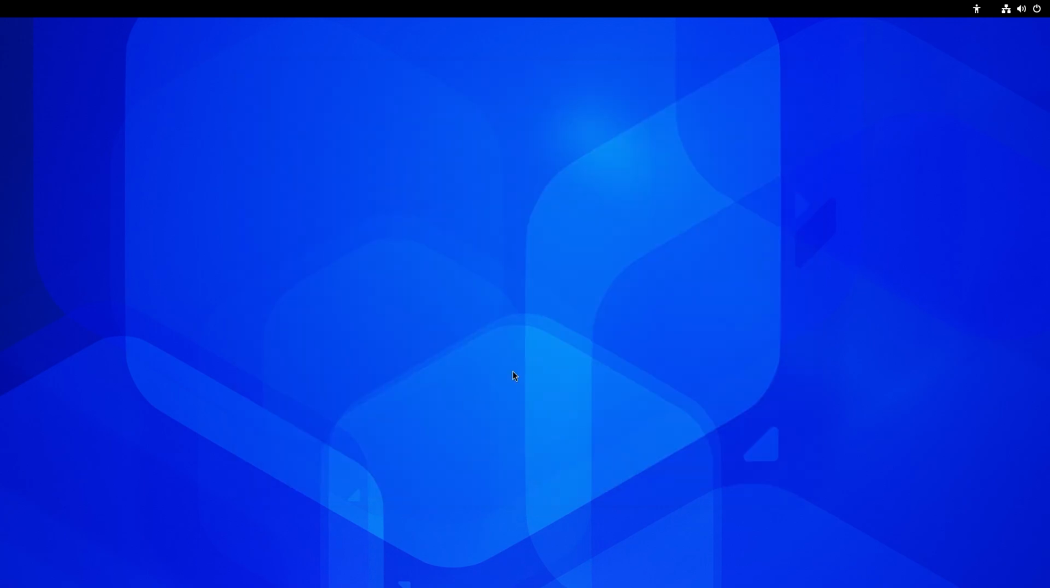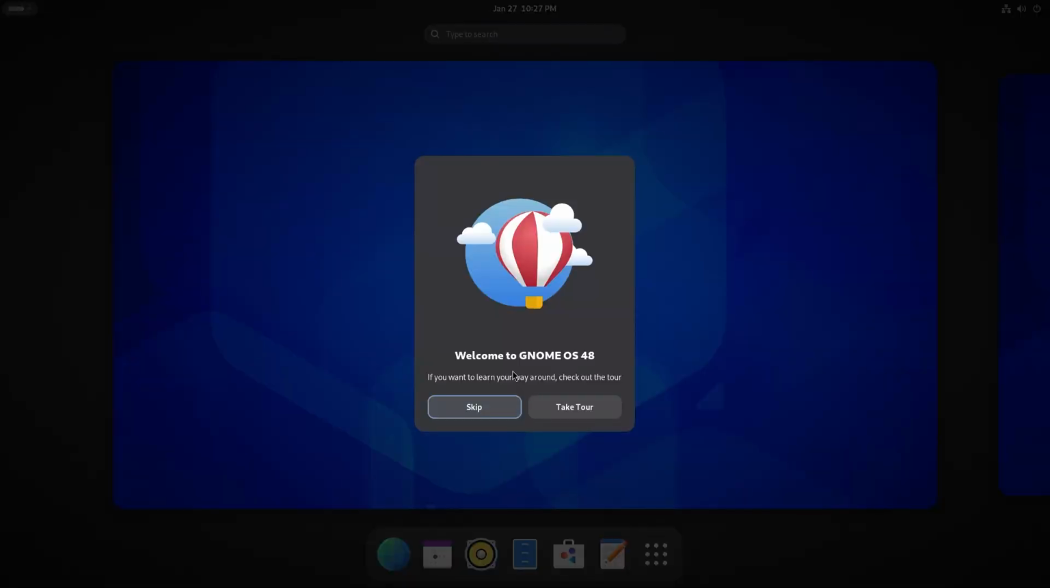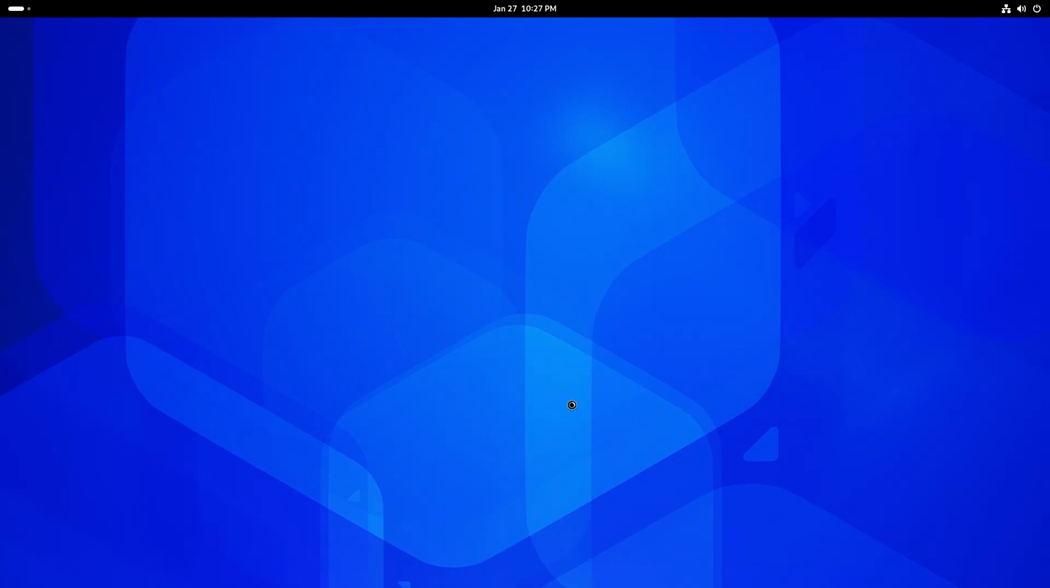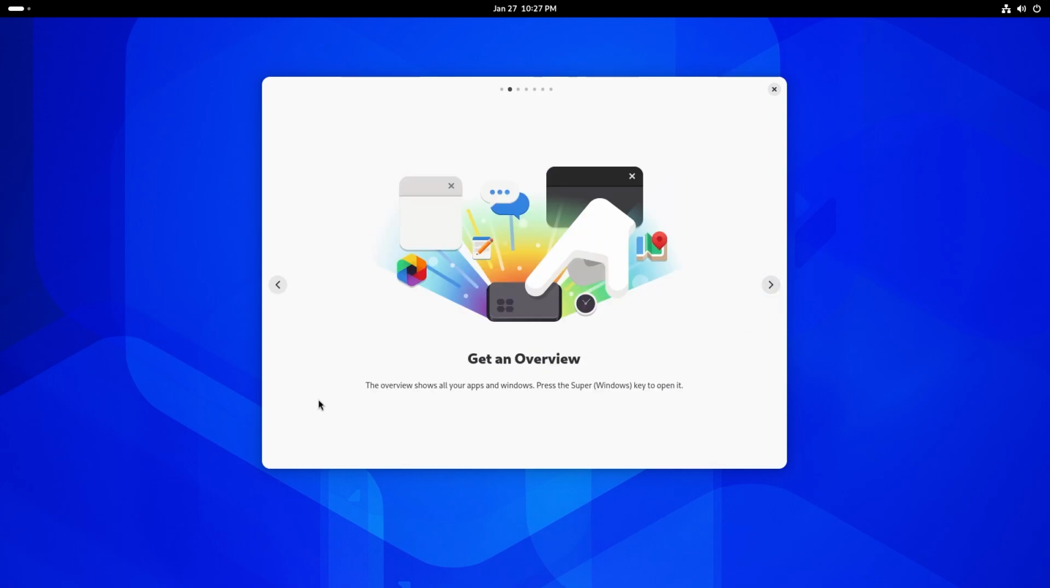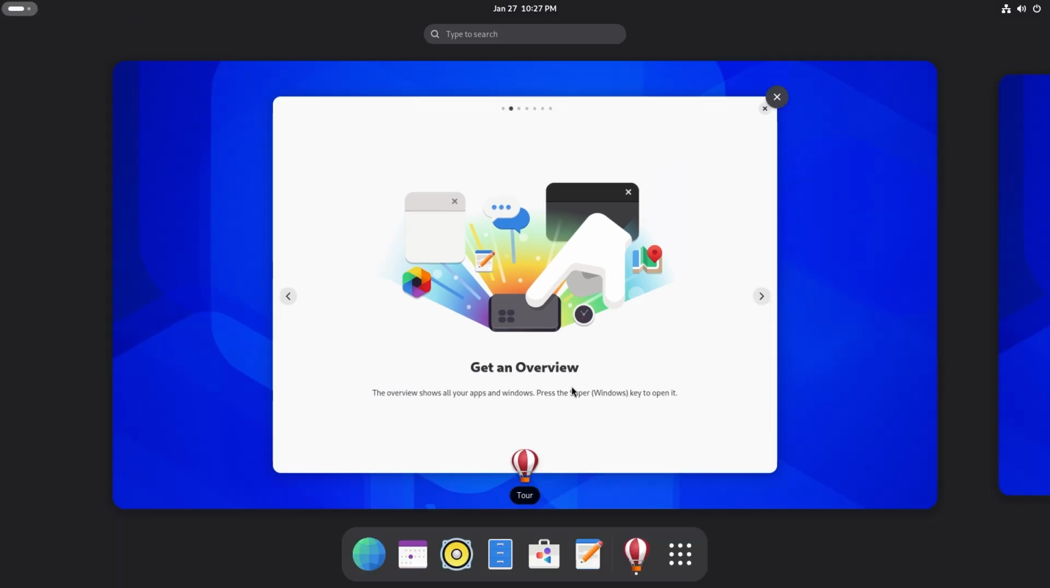So this is GNOME 48. Welcome. We can take the tour. Let's just take it. I'm pretty sure a lot of you are going to be very familiar with the tour already, but let's just do it for old time's sake. Let's begin. So we get an overview. The overview shows all your apps and windows. Press the super key to open it. So this is the super key.